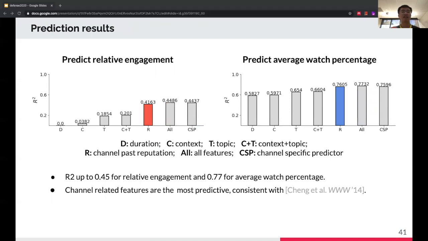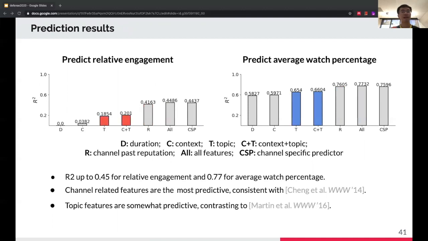Second, we notice channel-related features are the most predictive. This is consistent with previous work in predicting tweet cascade. Lastly, topic features still provide a non-negligible improvement. This is contradictory with a prior study that content topics are not important in prediction. However, we remark that they are predicting popularity, but here we are predicting engagement. This again remarks the fundamental difference between popularity and engagement.